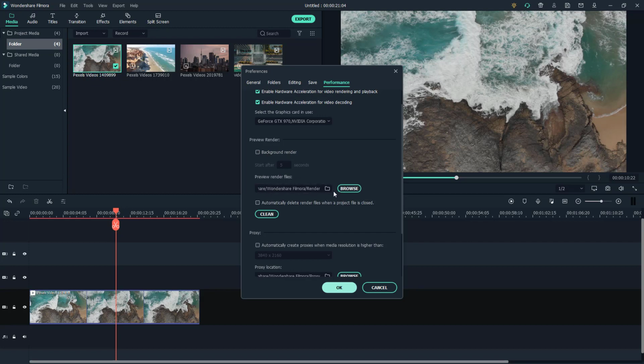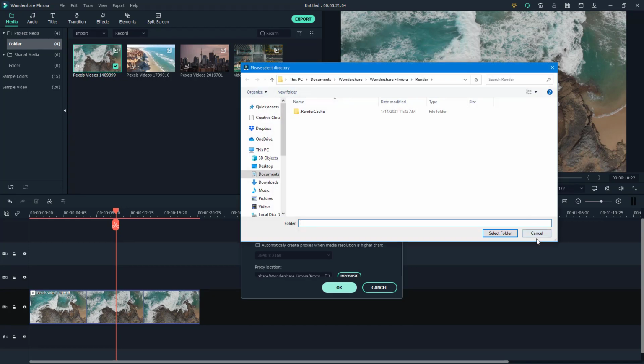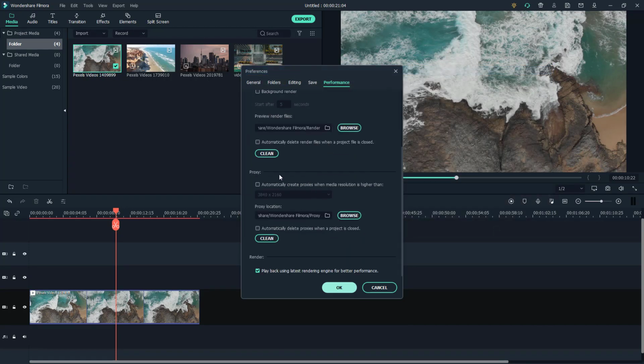And then you have an option to save the temporary files as well, and choose the folder where you want to save it. And over here, there are the proxy settings where you can automatically create proxies for different resolutions. Let's say, for example, if the resolution is SD and you always want to create a proxy, you can just enable that and select the proxy location as well.